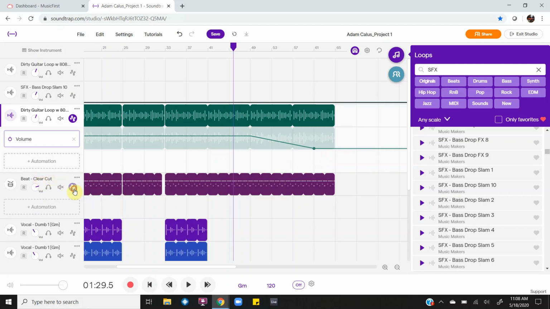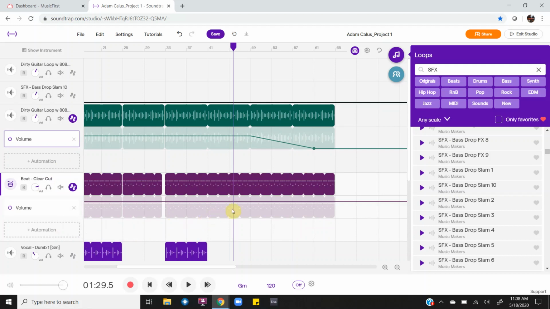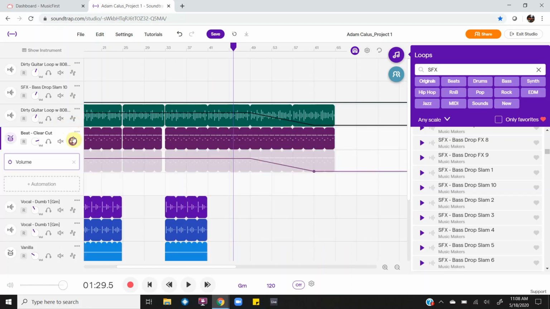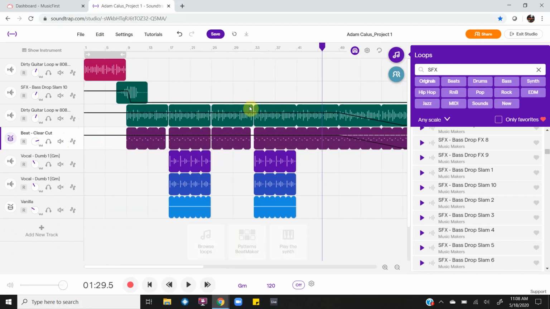And then I'm going to do the same thing for my beat. So I'm going to click here. Click here. And they're both off at the same time. I can get rid of my automation, but I can still see my automation, which is really cool. So I'm going to listen to it from the beginning, and we'll see how it sounds. Here's the intro.